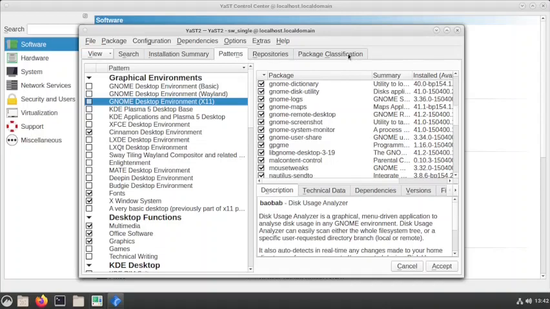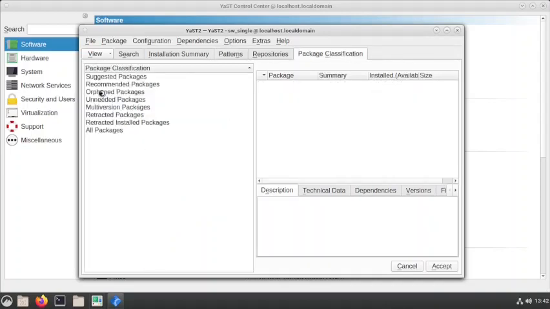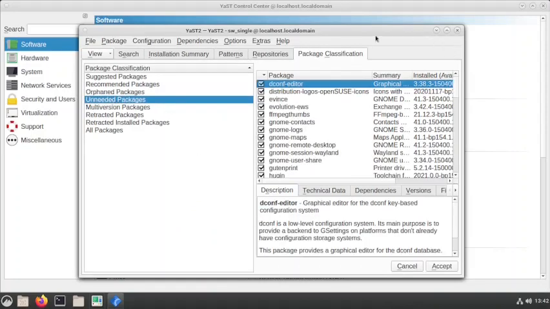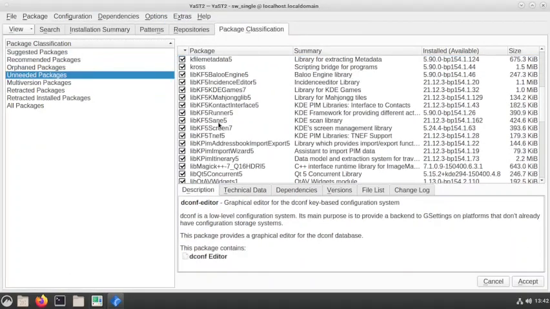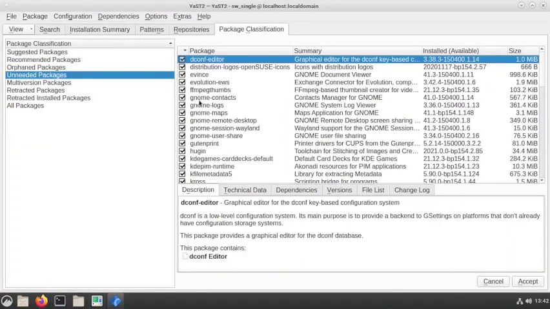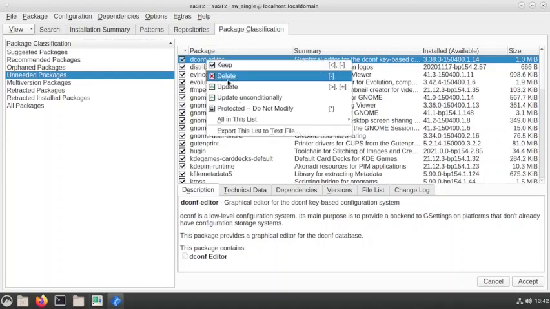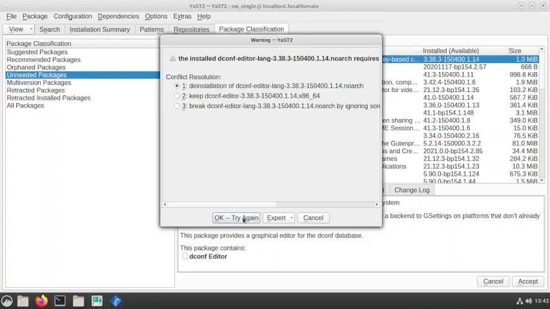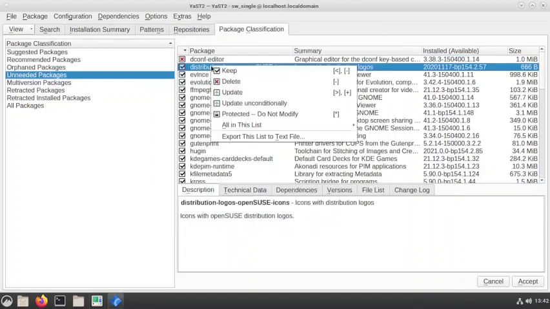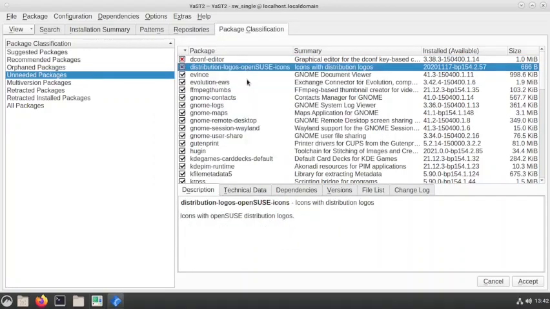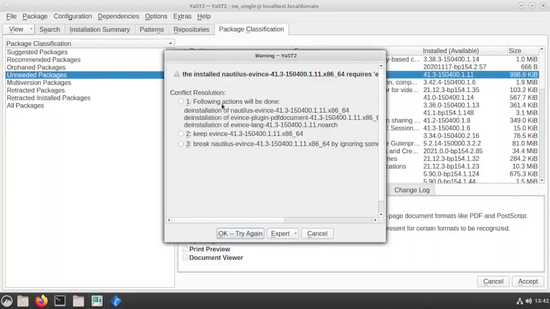For that, what you have to do is first head over to the package classification, and check if some orphan packages are there, and check if the unneeded packages are there. Here you have to uninstall all that is given here. That will remove the Gnome desktop completely. This dconf editor you can remove. Now this will remove the Nautilus device connection.